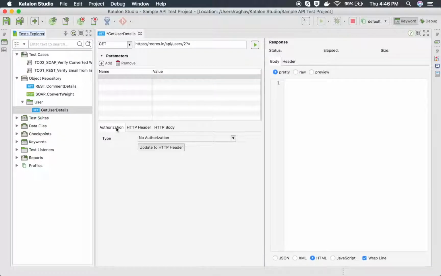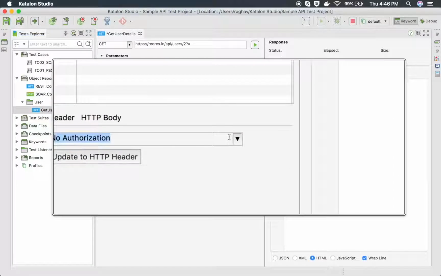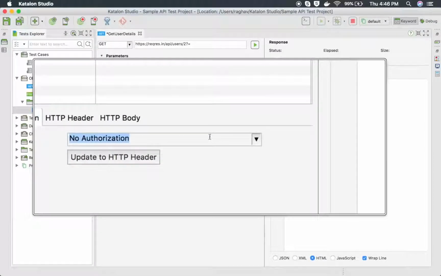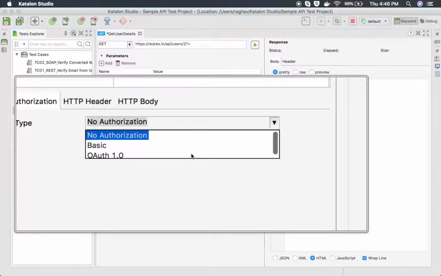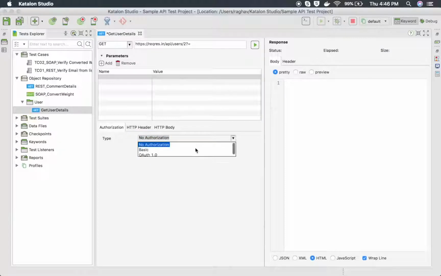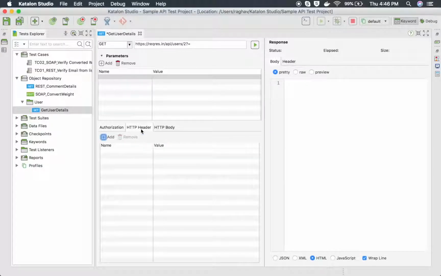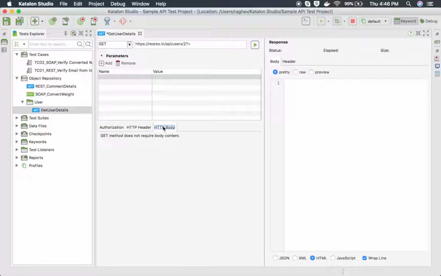So in case you have any parameters in the URL it will be generated here, otherwise you can also add manually. So if you go to this section at the bottom we have authorization, HTTP header and HTTP body. So in case your request has any authorization you can give it here, and here in the drop down you have basic and OAuth 1.0. So for example if you have any basic authorization you can give the username, password, and as of now I do not have any authorization. Then in case you have any HTTP headers in your request you can add it here, and in case of post you can get the body here.